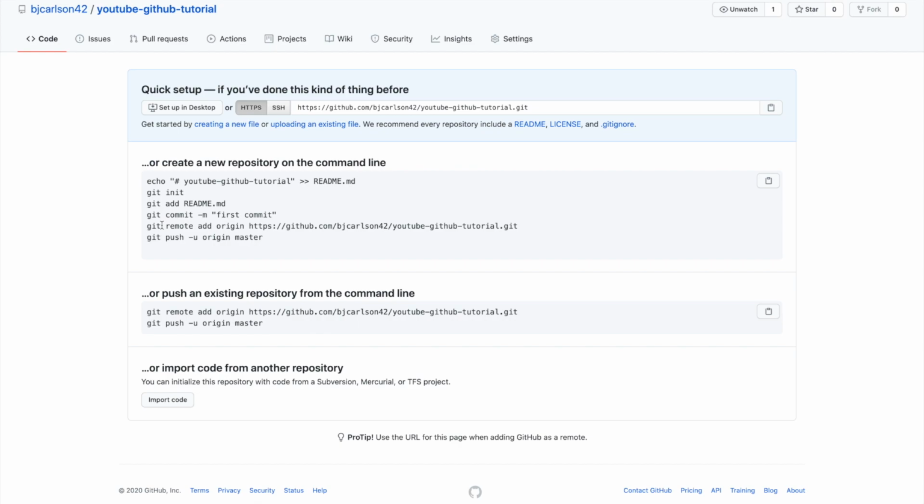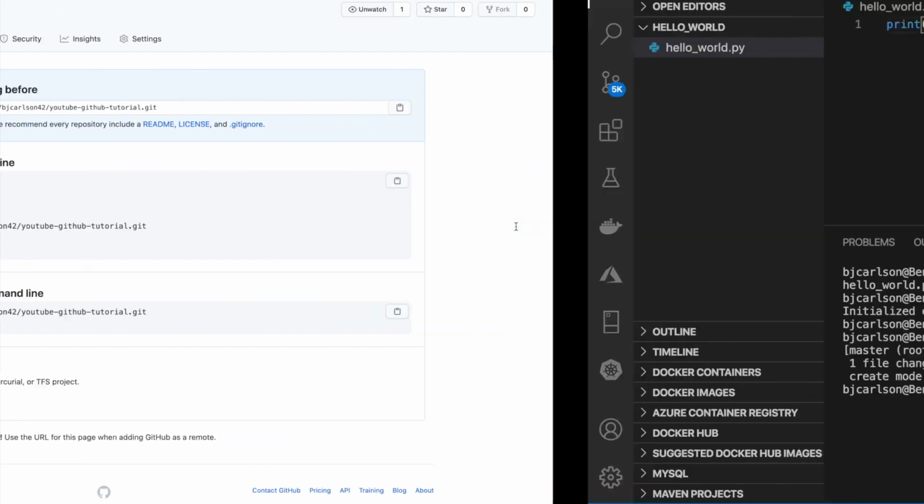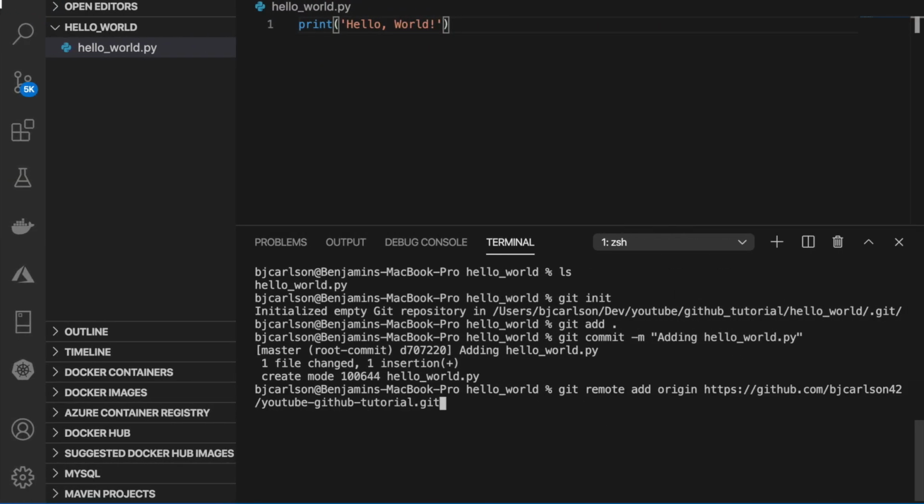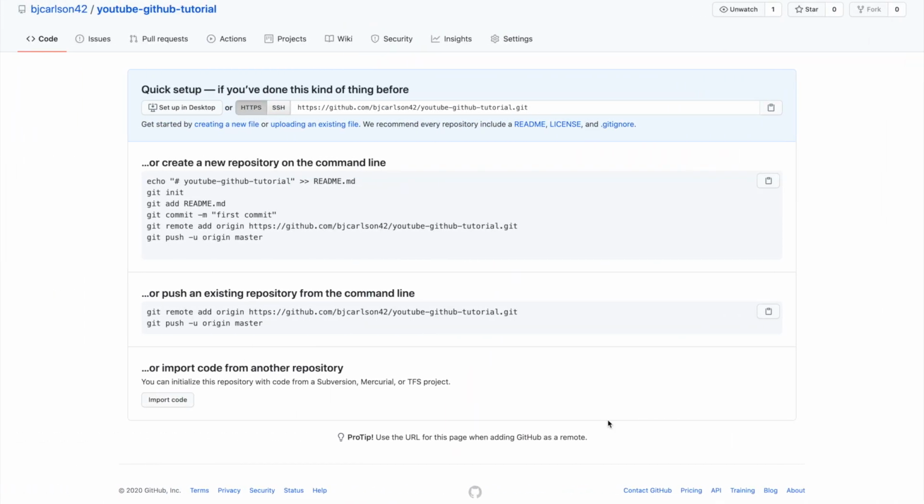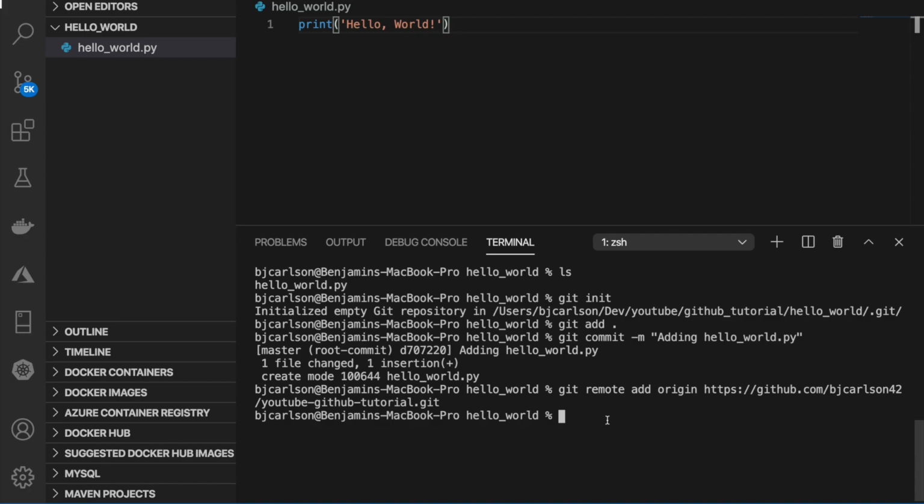Next, we need to remote add our origin, which is this here. For this step, I usually just copy the entire thing because it's kind of a hassle typing out all of that. We'll paste that in here, we'll hit enter, and then the final step is to push it up. So we'll use git push -u origin master, and this is pushing it to the master branch.